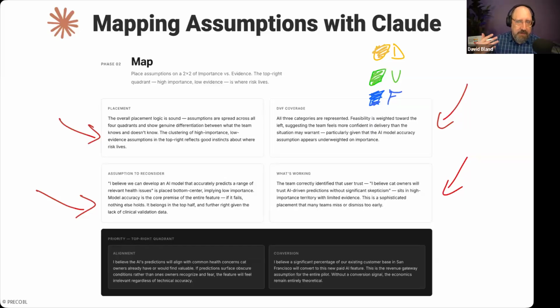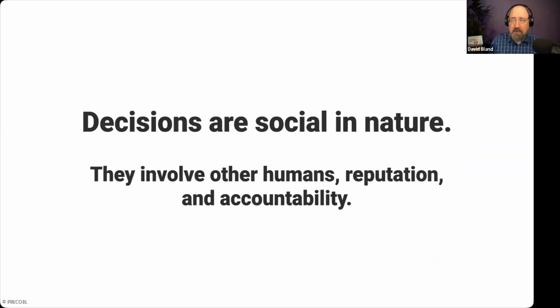And what I'm seeing with this human in the loop approach, it's much more impactful. Your output is much better, and humans ultimately own the decisions. So while we want to have AI help us, we don't necessarily want to give our power away to AI. So when I think about this, it's like decisions are social in nature and they involve other humans, reputation, and accountability. So when you think about how you're using AI, be thinking like, am I giving my accountability away in the way I'm using AI? Am I trusting it too much? Are we leaning on it too much here?